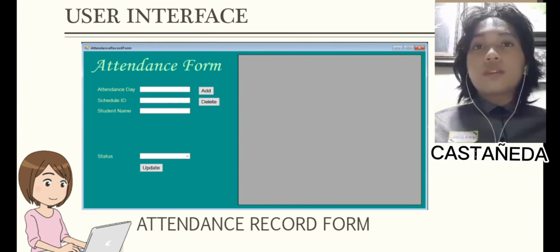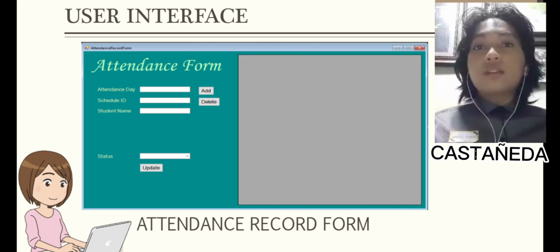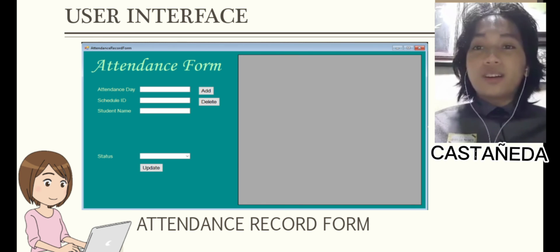Next up in the user interface is the attendance form, which consists of attendance day, which can edit the date, and the schedule ID of the students along with their status, if they are present, absent, or excused.